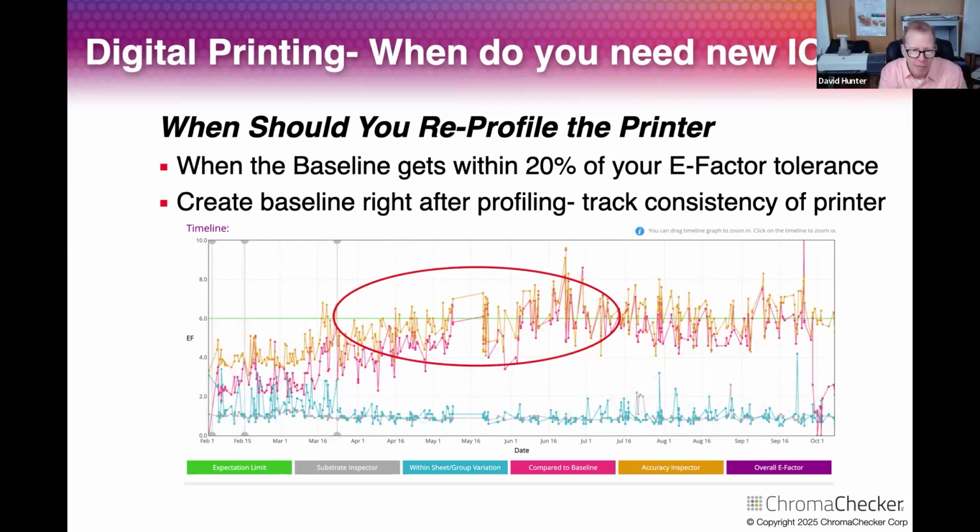And you can see in February it was profiled. In March, the baseline went from 3 to about a 4. And then in April, it started going to a 5. And then the accuracy started failing. This is when the printer should have been reprofiled, because even calibrating every day, the calibration was not keeping the printer in line. There was so much maintenance being done on this printer that the characteristics of how it printed color were different. It needed a new ICC profile.